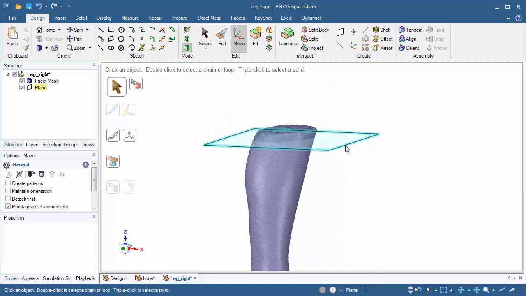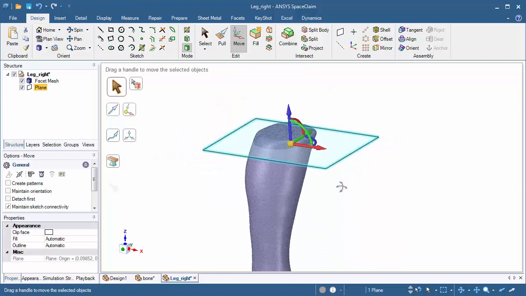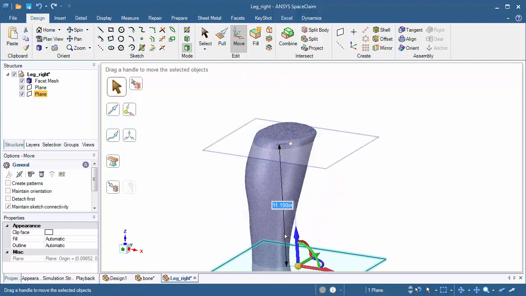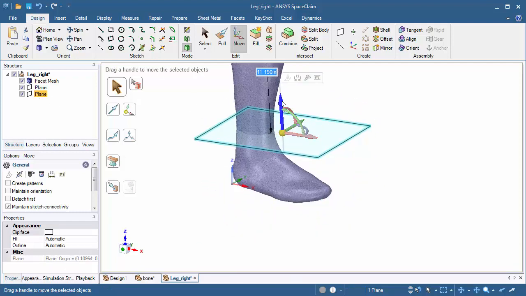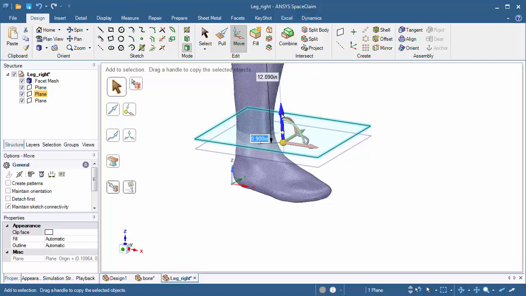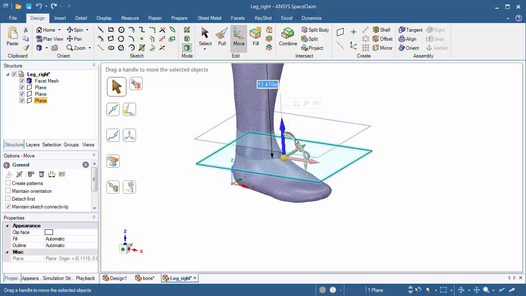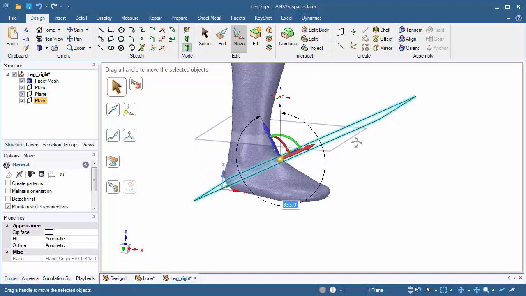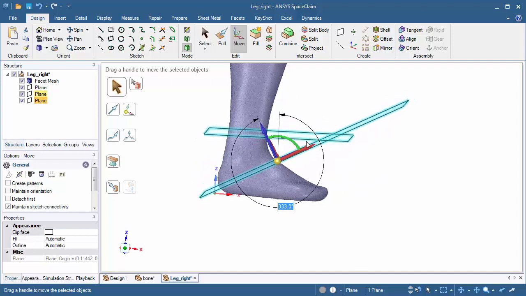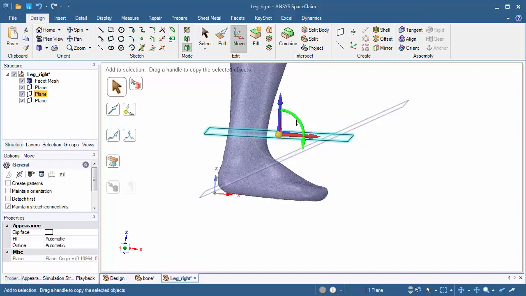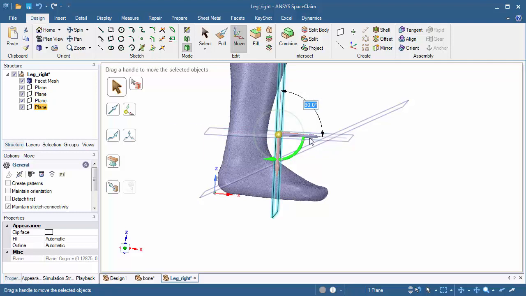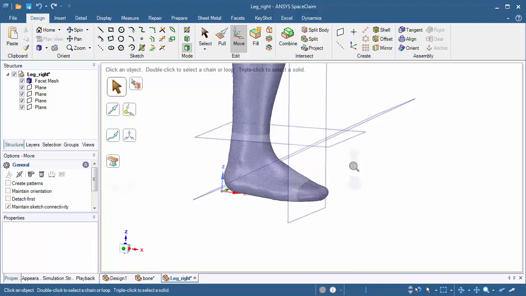I want to make copies of these. So if I Control C to copy and Control V to paste, I get a second plane, and I could go ahead and move that one down. I could also hold down the Control key while I move that, and as long as I'm holding Control while I move, it will make a copy. And let's go ahead and put one through the ankle and the heel. Or I could hold Control and double click on this rotational handle. That'll copy it 90 degrees, and we'll go ahead and move that out.